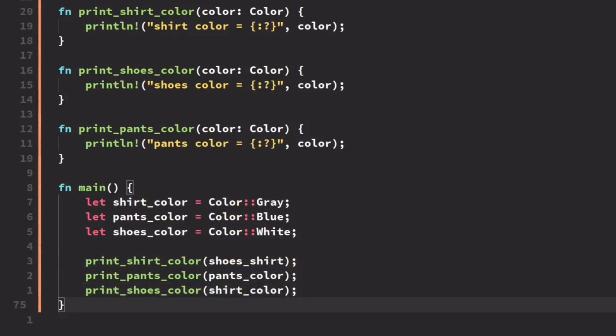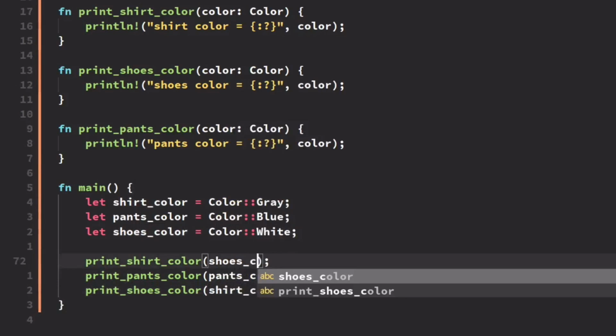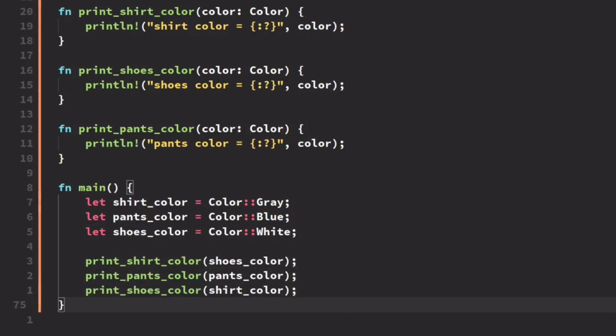Now, if we were to save this and compile it, then what would happen is we won't get an error and then everything will be fine, except we accidentally switched the shoe color and it's getting printed as a shirt color. And if you were to extrapolate this to a business application and instead of just 3 things, you have maybe 50 things, then it could be really easy to mix up your variables and your function calls.